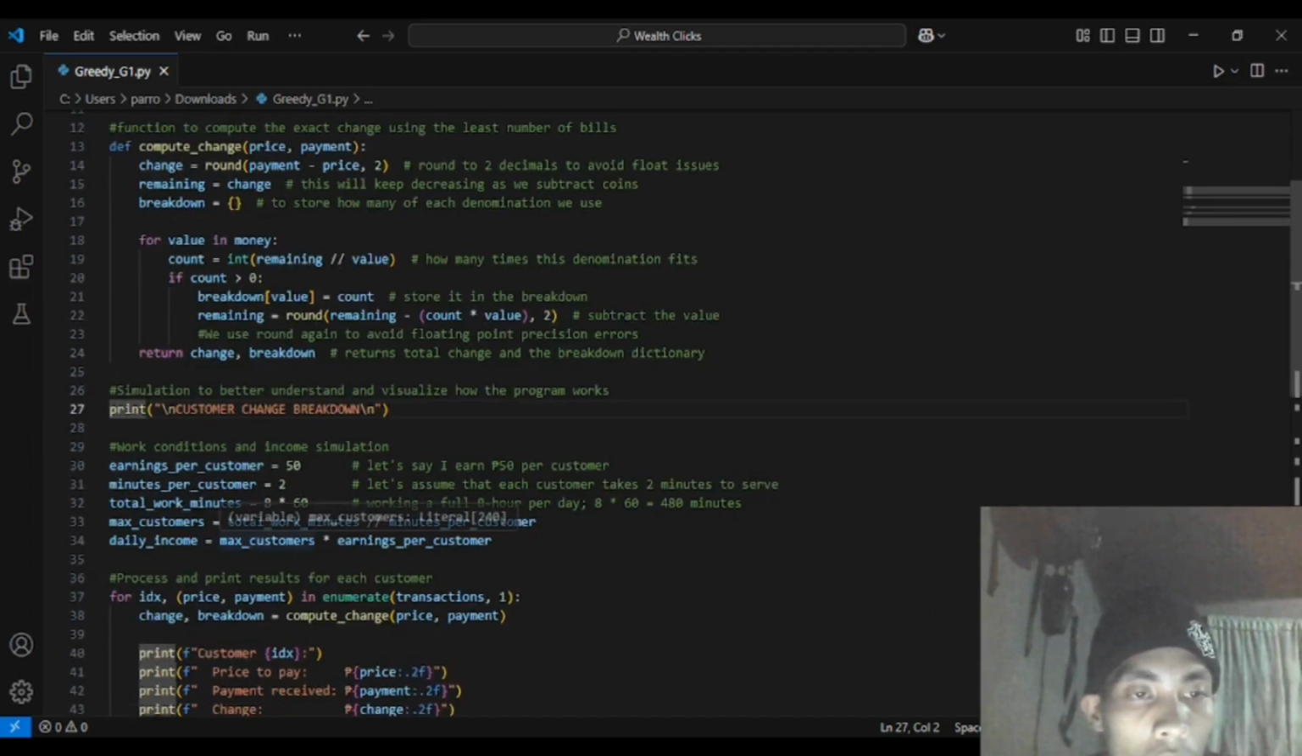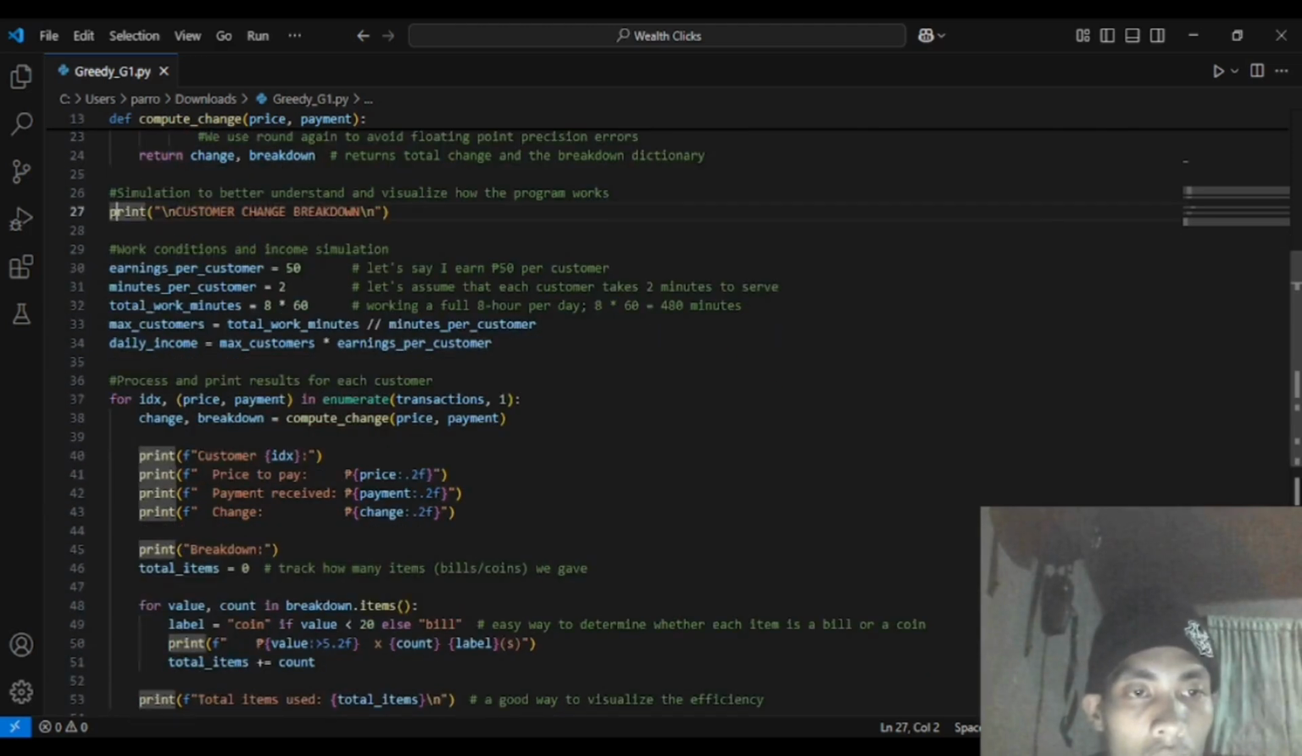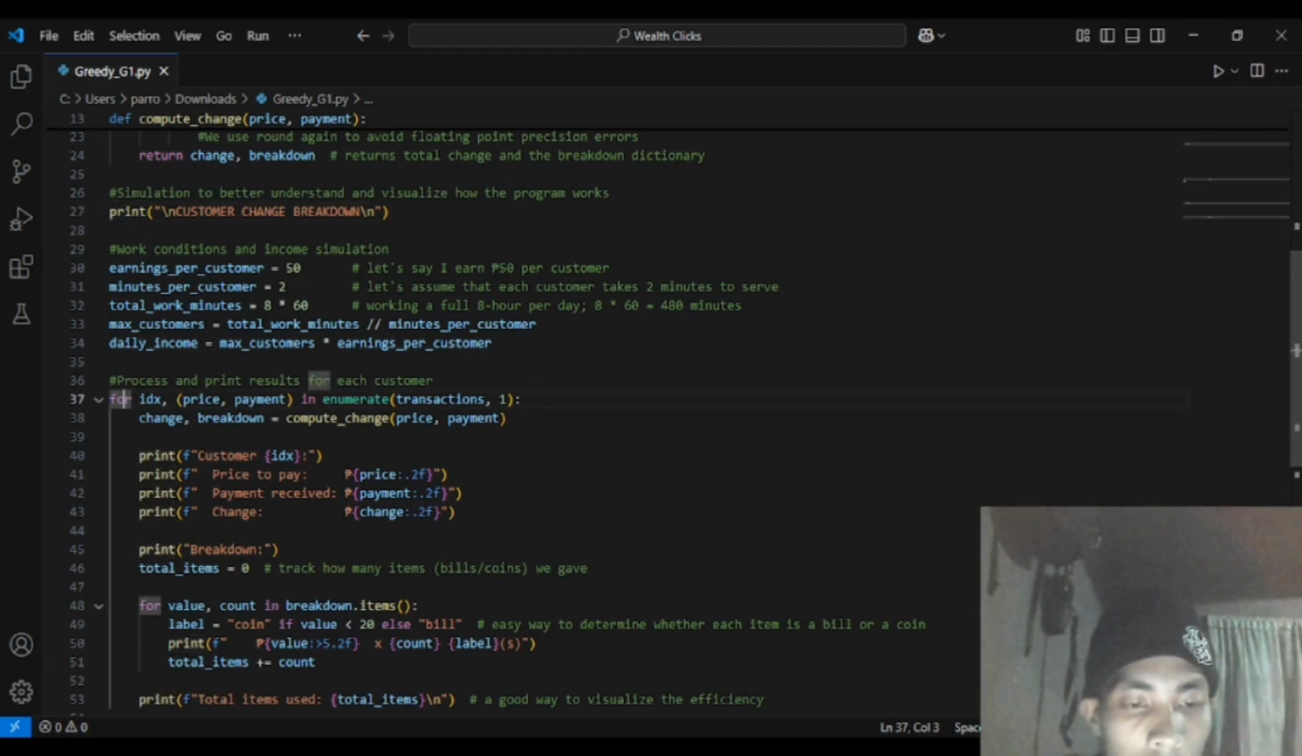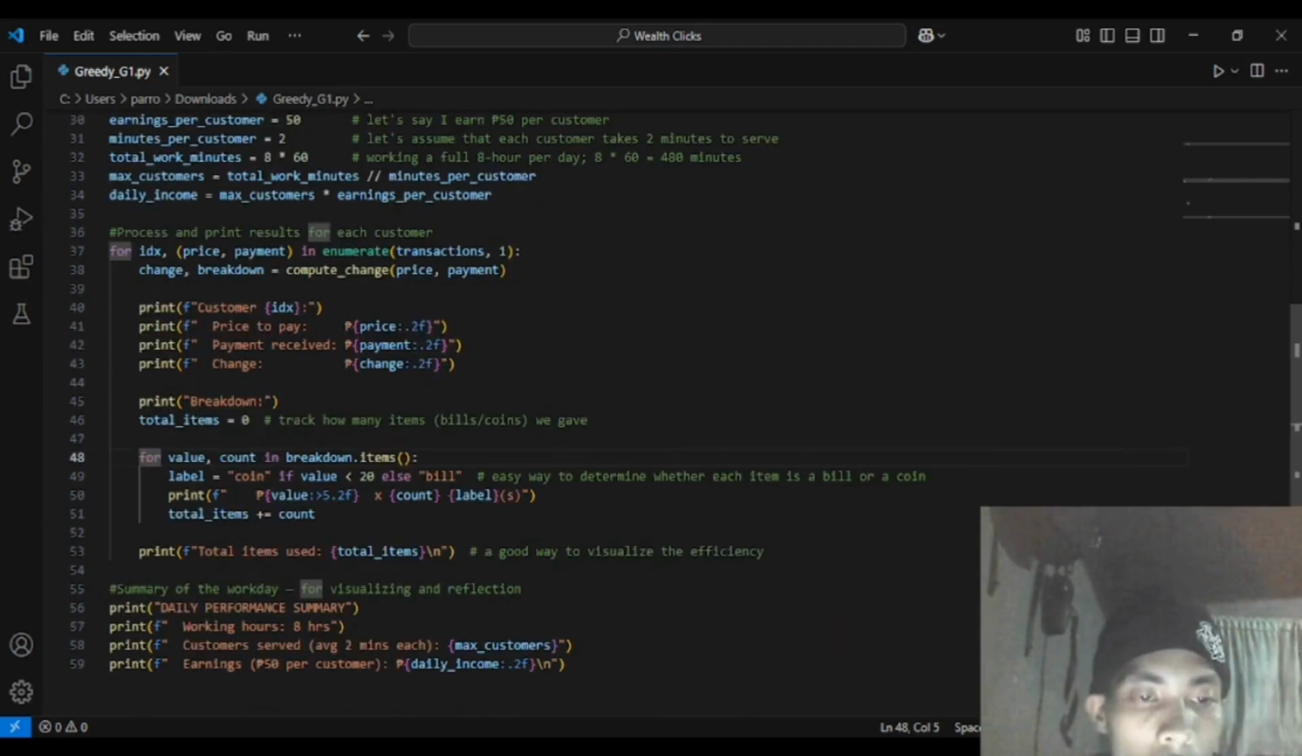Next is the process and print results for each customer. Right here is a loop that processes each transaction. It calls the compute change function and prints the transaction number, price, payment received, and total change to be returned to the customer. This loop prints each denomination using the breakdown. It checks if the value is a coin or a bill, then displays the quantity used. It also keeps a running total of the items used.